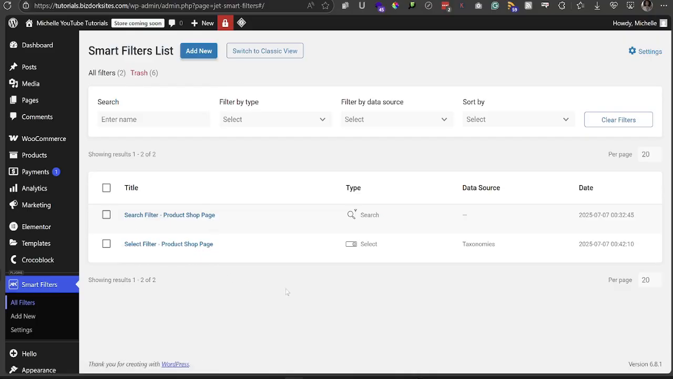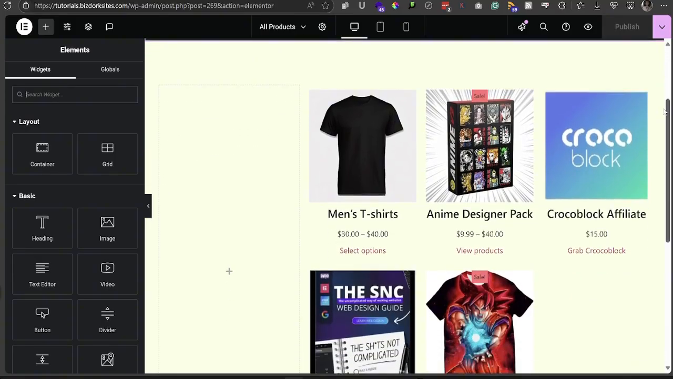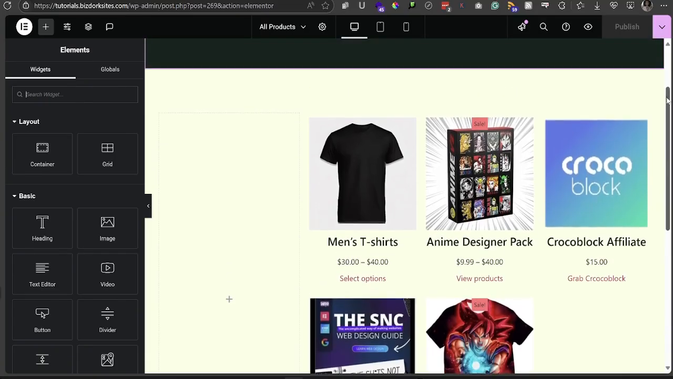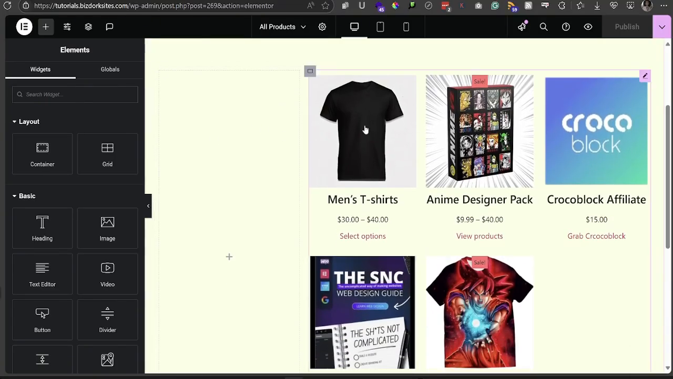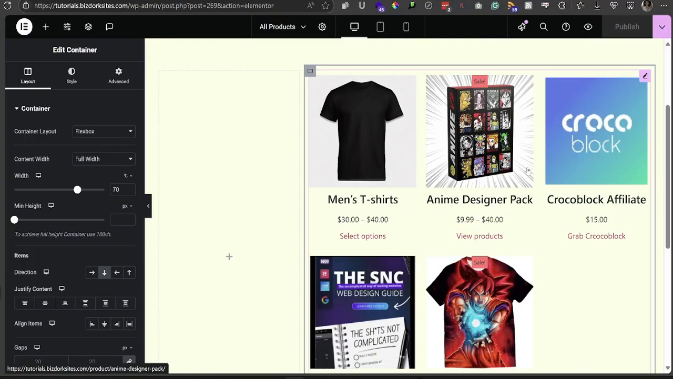Now, before we create the next two, let's go ahead and hop into Elementor just so I can show you guys how to add this on your shop page. So now we're inside of Elementor on the shop page, which we want to add our filters to. And as you guys see, we just have this two container section right here. We have this container on the left that will house our filters. And then we have this container on the right, which houses our products.